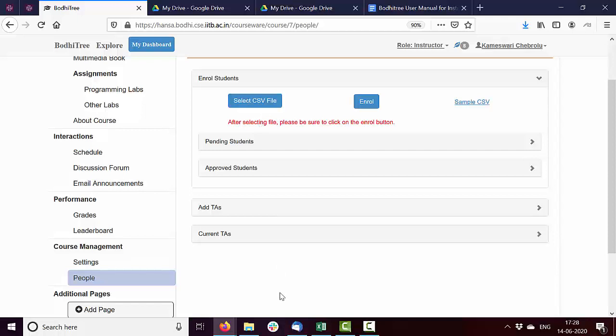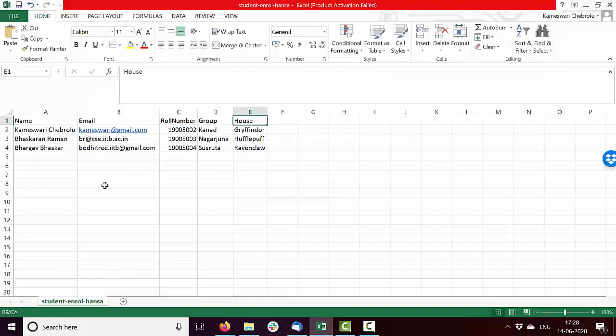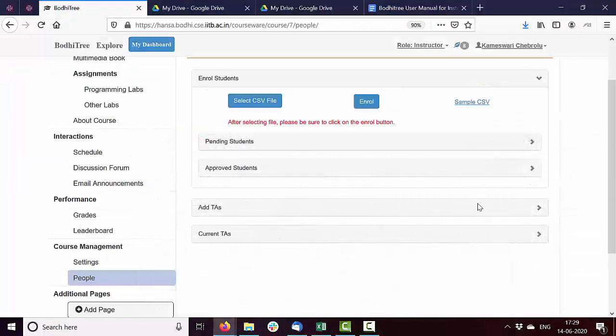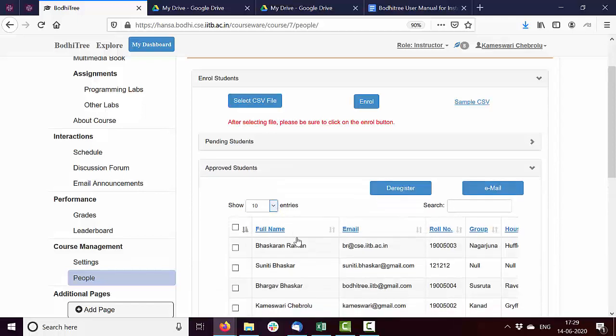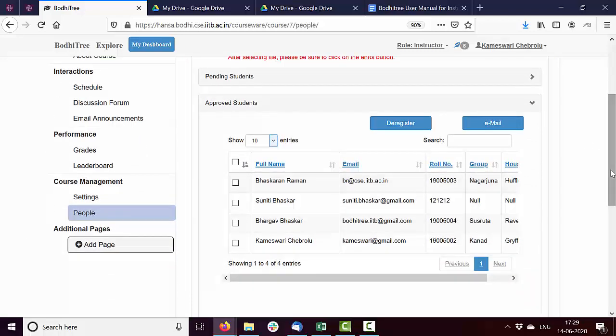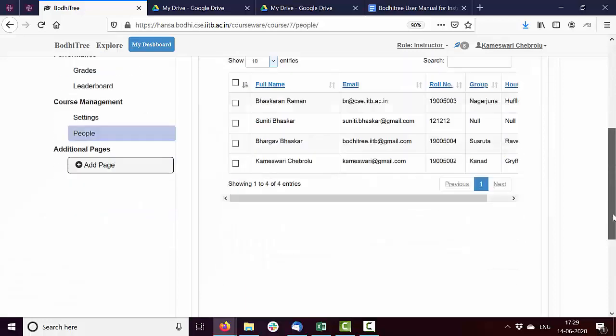In other words, in this CSV file, when you are adding the students, you should also include the TA details as well, and then upload this particular file, or ask the TAs to sign up and approve them via this pending students list. All in all, these TAs have to appear in this approved students list. So that is the first step. The first step is that a TA should be a student before you can add them as a TA.